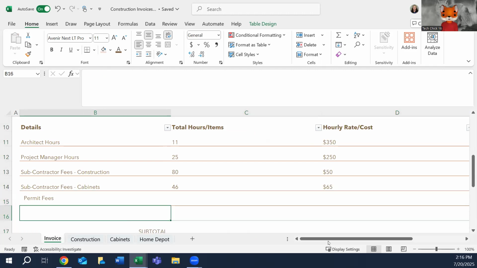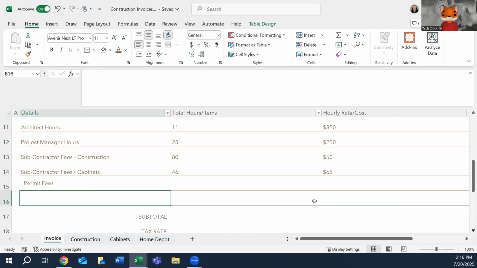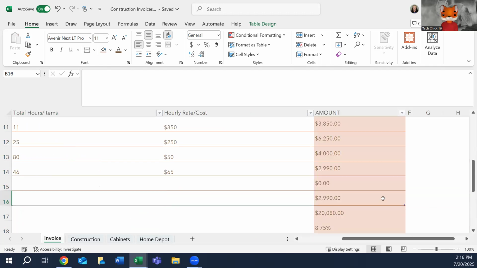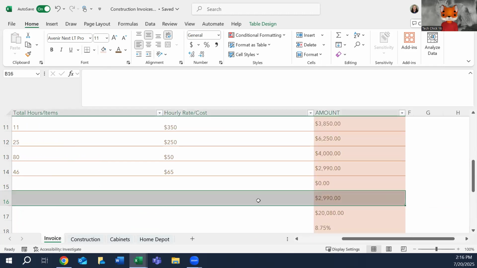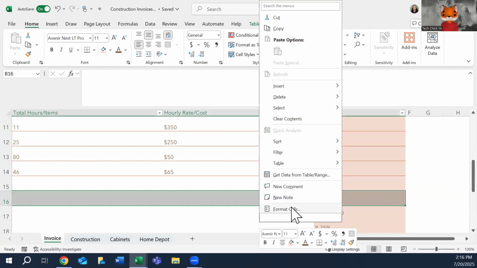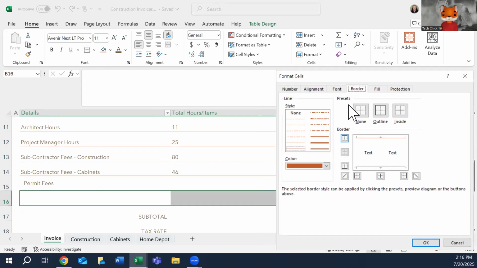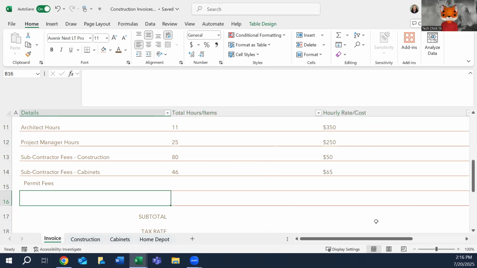And then we're also going to have to scroll to the end of here. You can see that this line here is not the right color. So format cells, you right click, go to format cells. Everything's set up correctly. We just need to add that line here. And we're done. And then the next one would be permit fees.